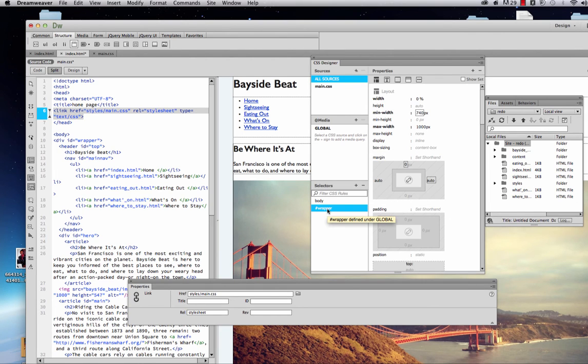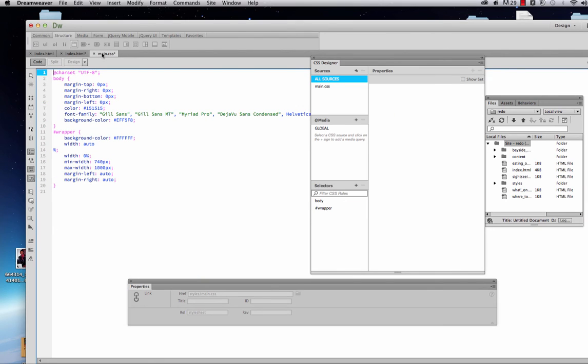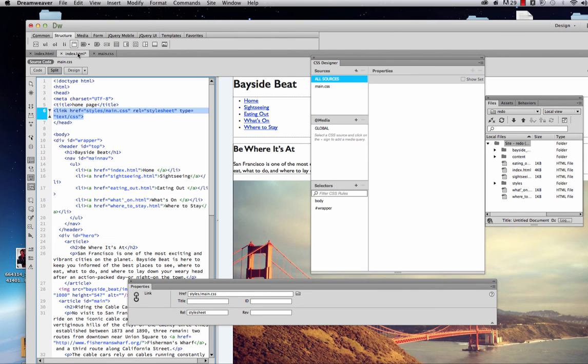Remember, your wrapper is your container, and everything is inside your wrapper. That's why it's important that you create a wrapper. Your file is going to be flying all over everywhere if you don't create a wrapper and put all your content inside of it. So I'm going to go back out to this, and save it. You can see everything is in here. File, save. Go back to my index file.